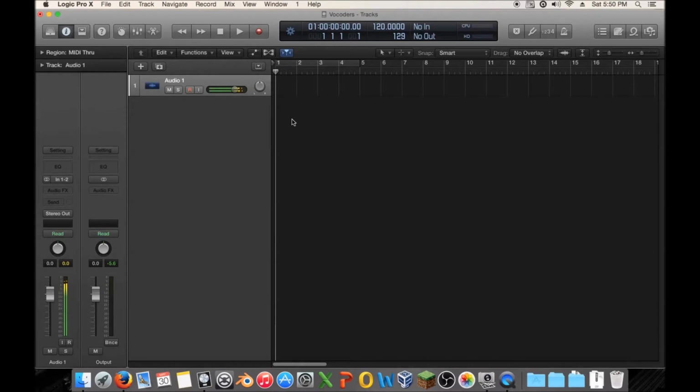Today, you can see my project's a little bit different from usual in that I have an audio track up. And that's because today we're talking about vocoders. If you don't know what a vocoder is, it's basically you get a synthesizer and then you run audio through it to kind of affect the synthesizer so it sounds like it's a talking synthesizer.